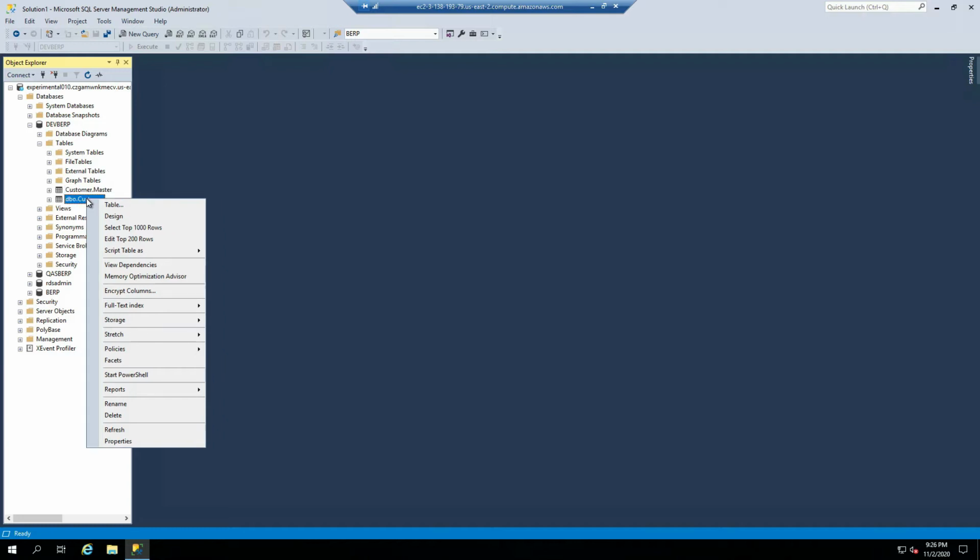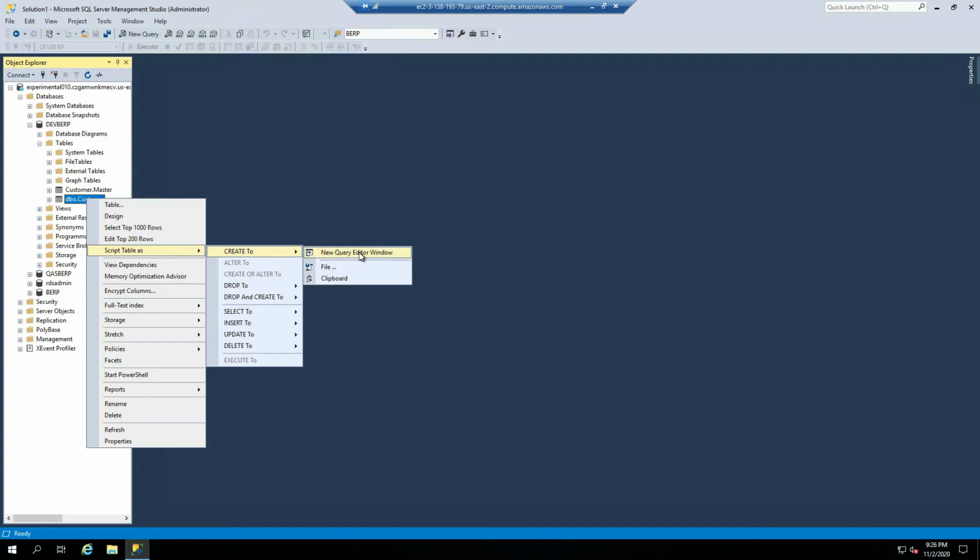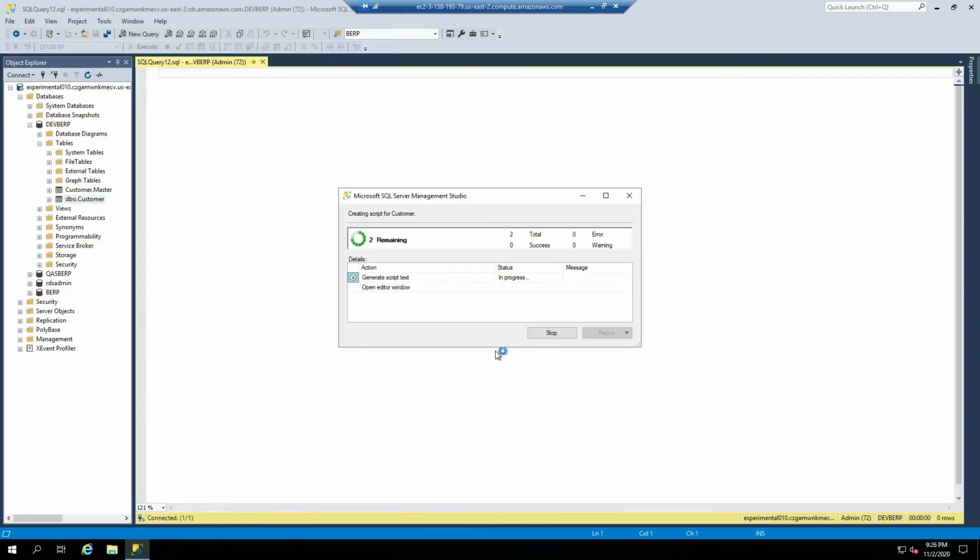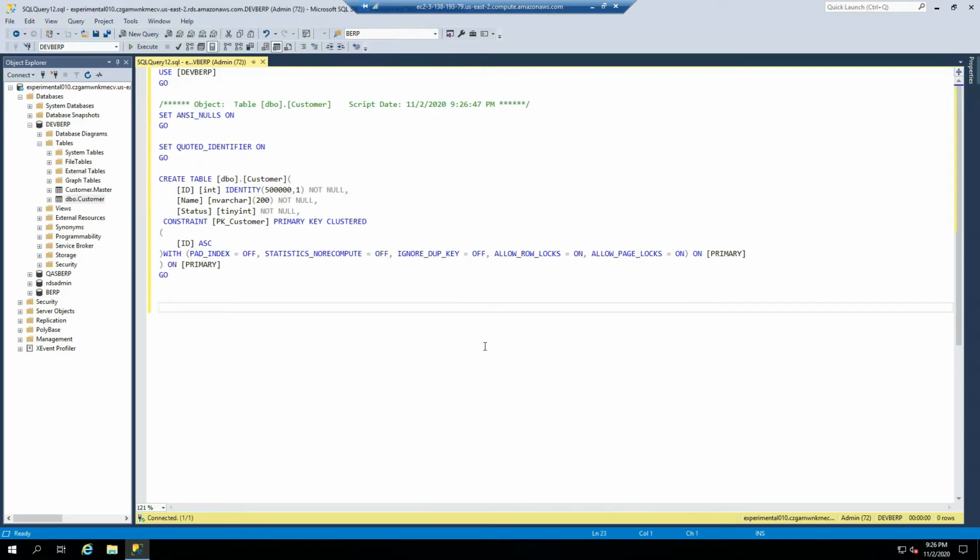We'll do this one first, and go to Script Table As, Create To, and your Query window. The waiting part is a little bit new. Usually this returns right away. It could be because I'm in such a slow, cheap tier of the cloud.